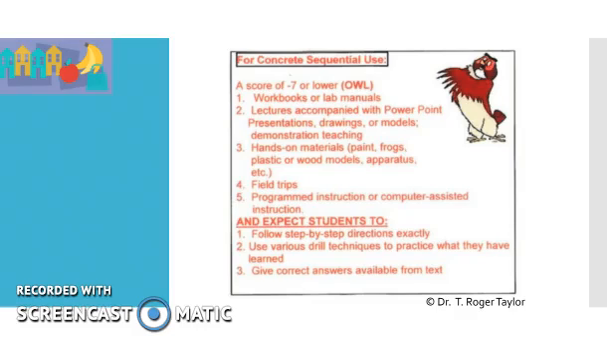With a score of -7 or lower, the owl, are concrete sequential students. They typically prefer these types of activities. They tend to like workbooks or lab manuals, lectures with PowerPoint presentations, drawings or models, demonstration teaching. They like hands-on materials to paint, frogs, plastic, wood models. They like to go on field trips. They like programmed instruction or computer-assisted instruction.